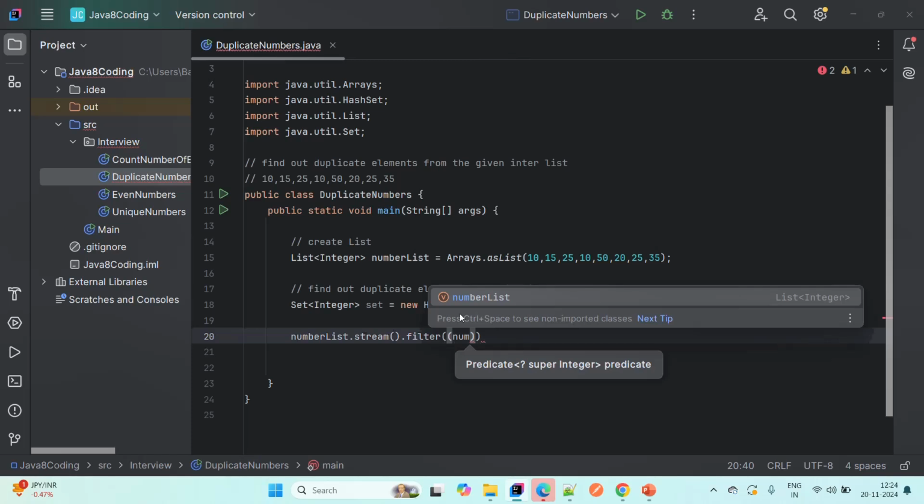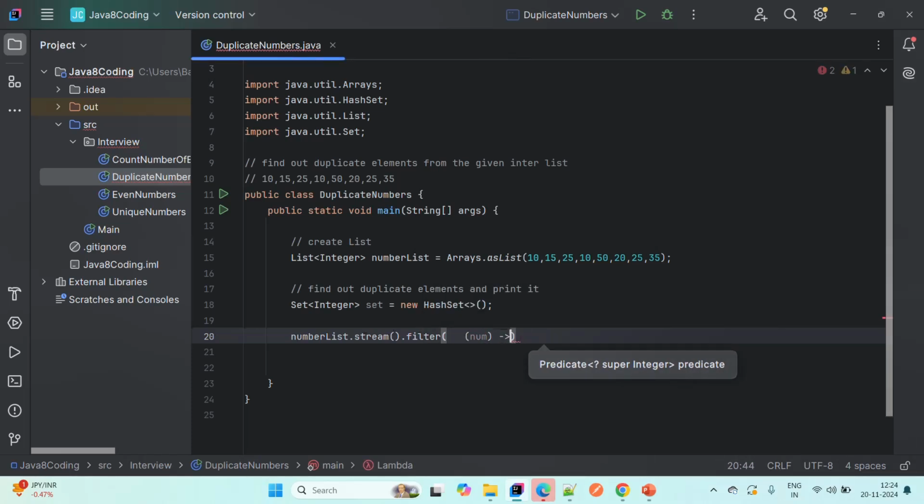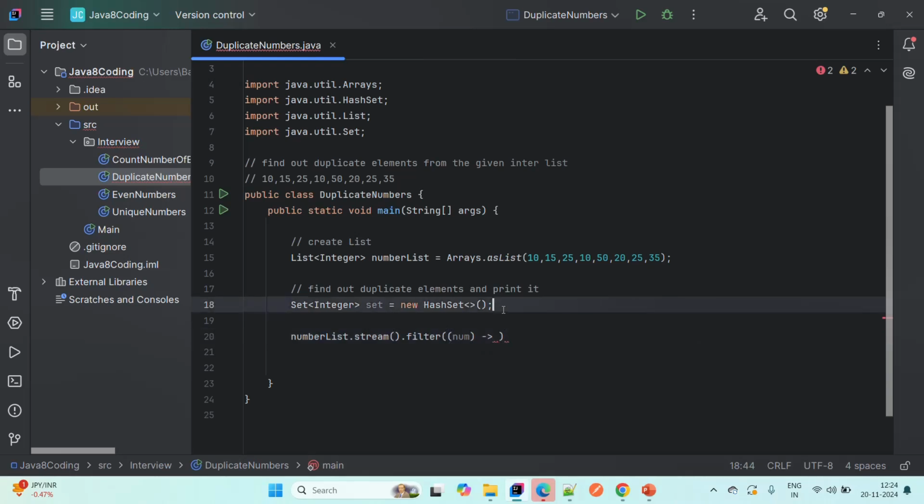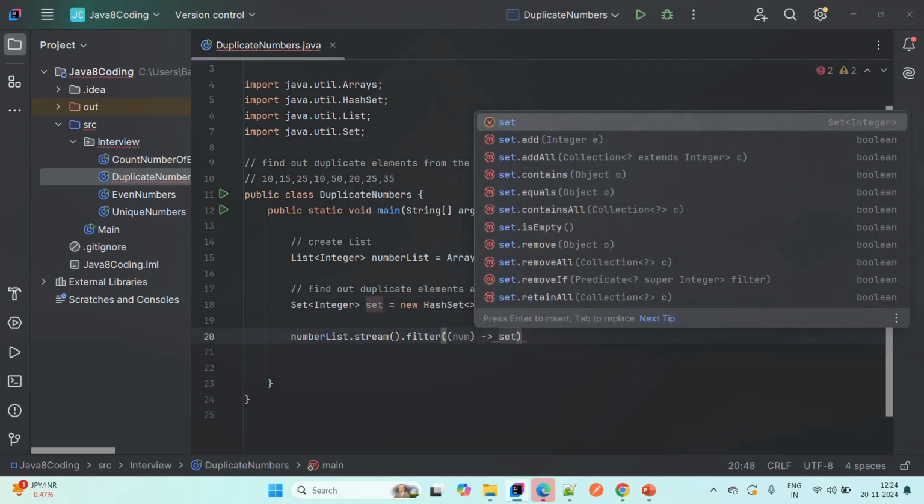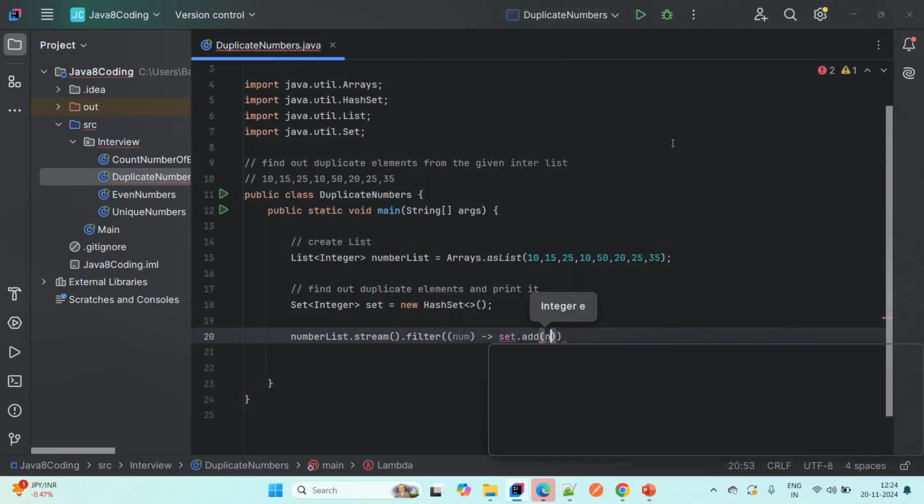I will provide the reference as num, and here in the filter method I am going to add each element to a set. So for this set I will use the set.add method. Here we can see that the set.add method will return a boolean value. Means if you try to add any element, if the element is successfully added to a set, it will return true, or else it will return false. So we are going to use the set.add method, and I am going to add each element. If the element is successfully stored in the set, it will return true, and else it will return false.